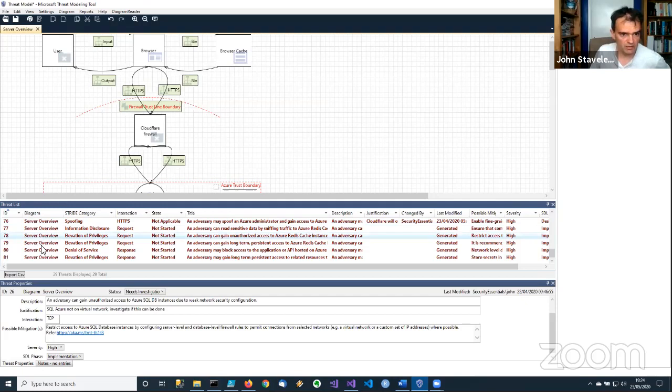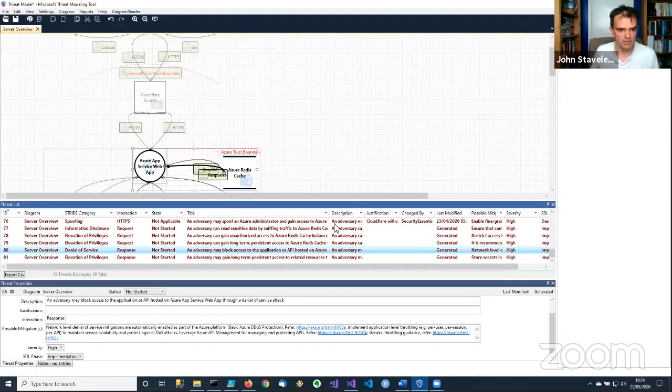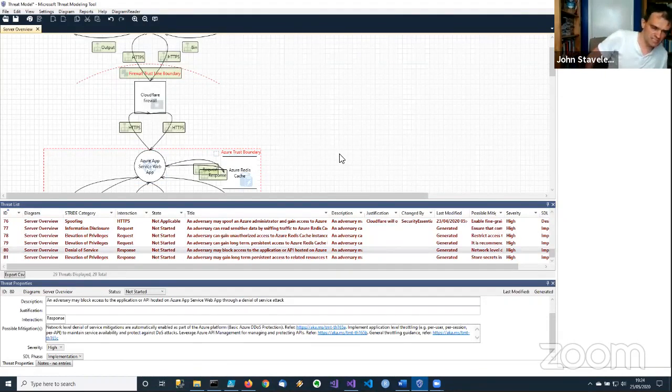So for instance, there could be a denial of service attack. An adversary may block access to the application API hosted through a denial of service attack. And here are a load of links that I can look at to see how I can mitigate that. So let's say I knew nothing about Redis cache, and I'd have to go to the security team and say, could I use this application? I already have a head start on understanding what the security implications of using that tool would be and how to mitigate some of them.